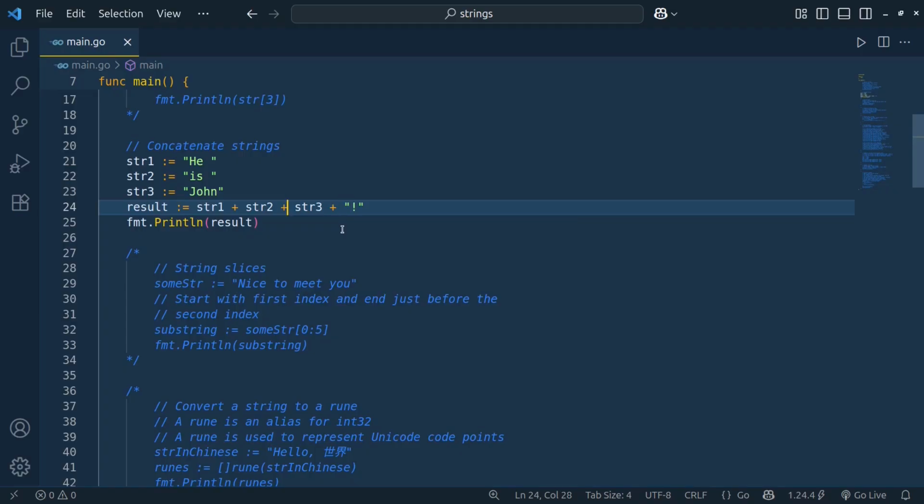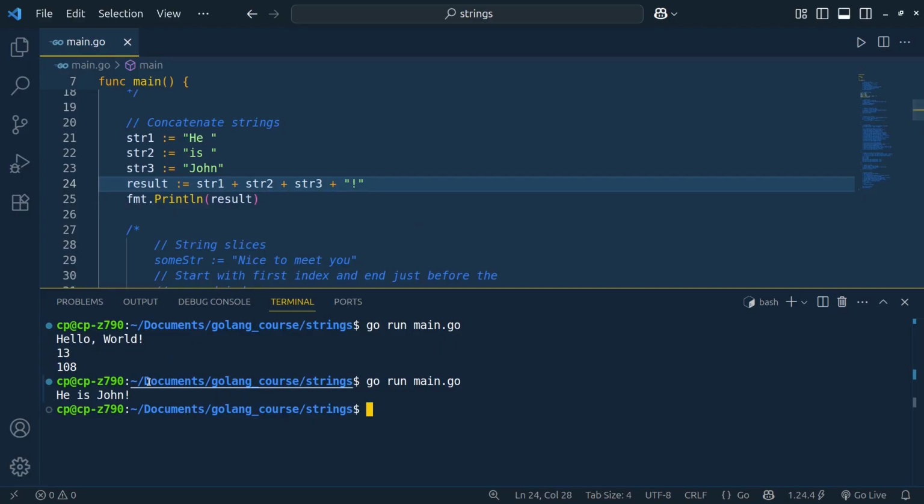So let us see the result. Yes, we will see He is John exclamation mark here. Okay, so that is the concatenation.